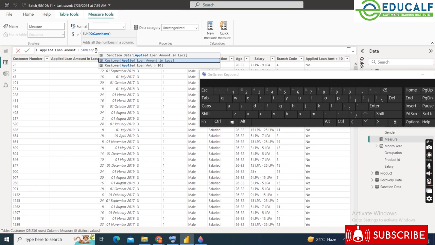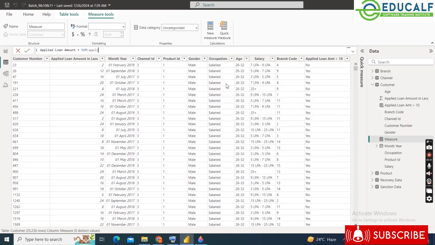Whenever I am in the customer table, earlier and also now, I am present in the customer table only. Earlier, when I was trying to create a new calculated column, I wrote "APPL" like this. It showed me only the applied loan amount present in the customer table, but not from the sanction data. But now, when you are creating a new measure, it shows the applied loan amount column from the sanction data also.